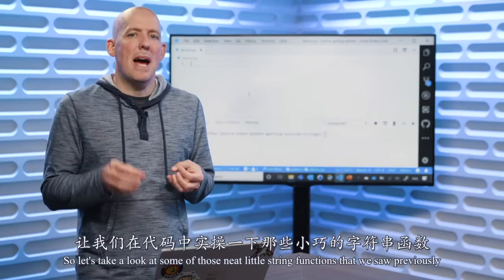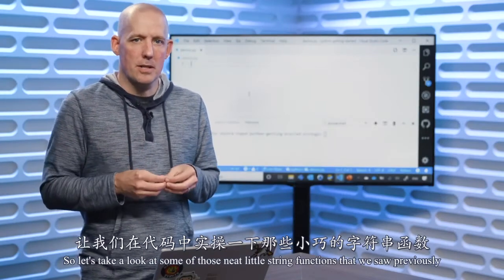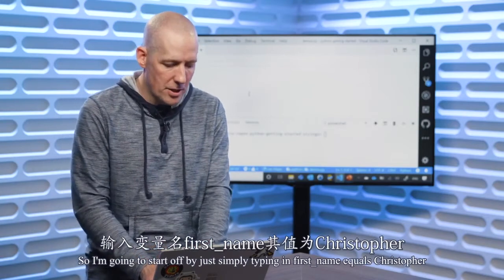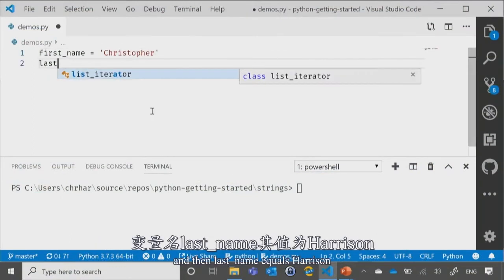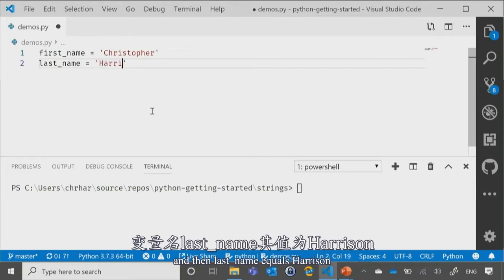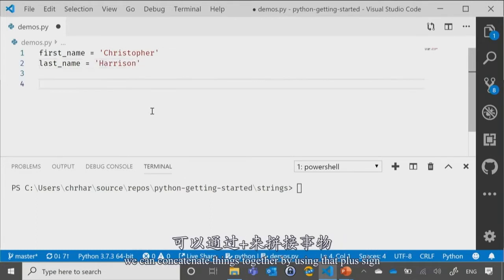So let's take a look at some of those neat little string functions that we saw previously. I'm going to start off by just simply typing in first name equals Christopher. We'll just get that stored. And then last name equals Harrison. Perfect. Now, like we've already seen, we can concatenate things together by using that plus sign.